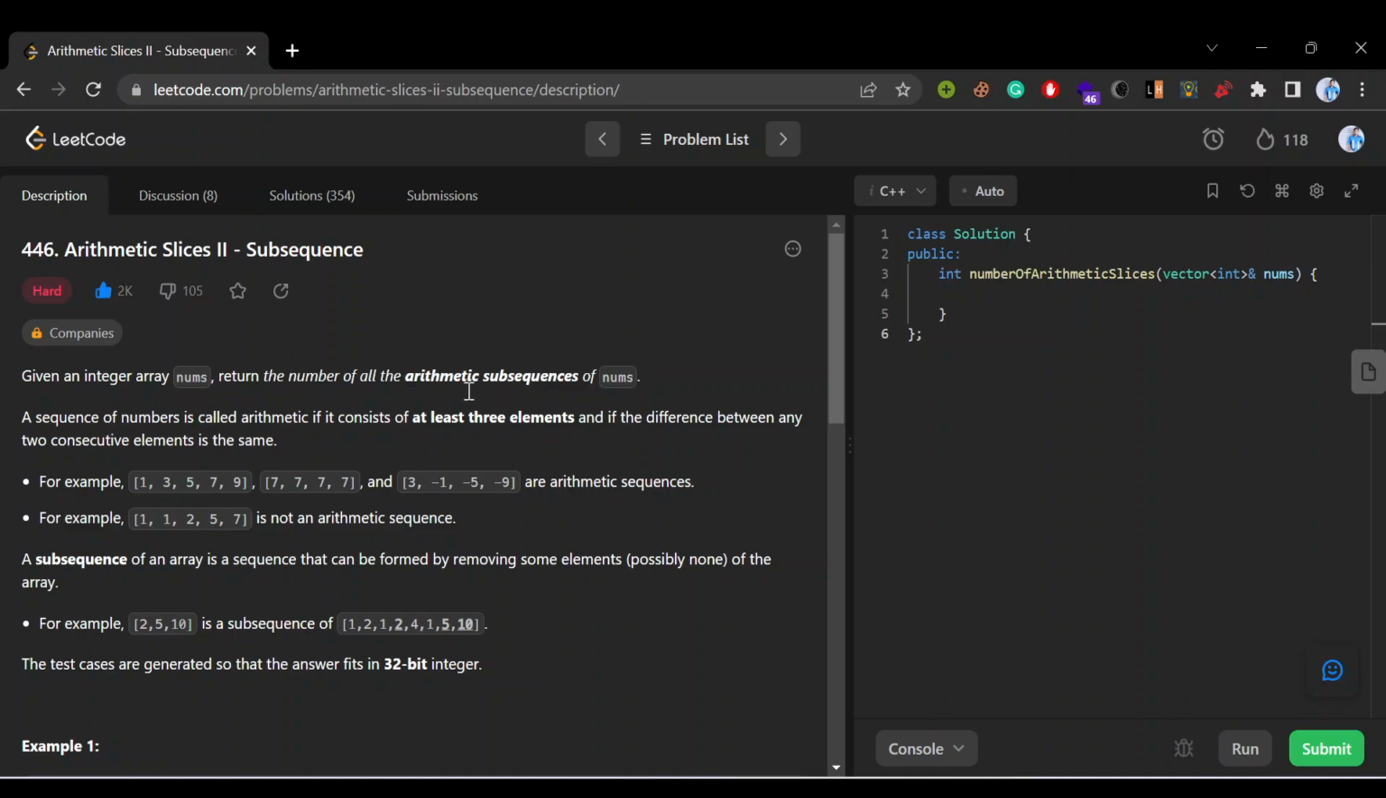So let's understand what is an arithmetic subsequence. A sequence of numbers is called arithmetic if it consists of at least three elements. Okay, one condition is that we need at least three elements, and the difference between any two consecutive elements is the same, which means their common difference should be consistent throughout.